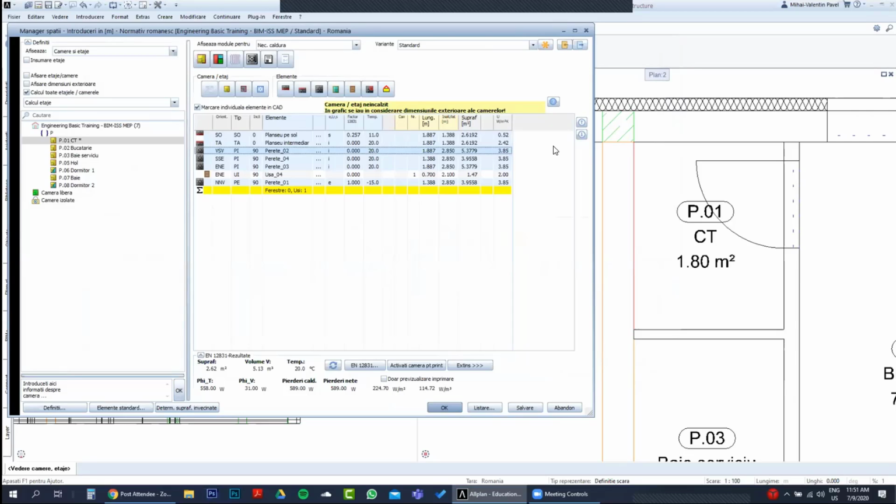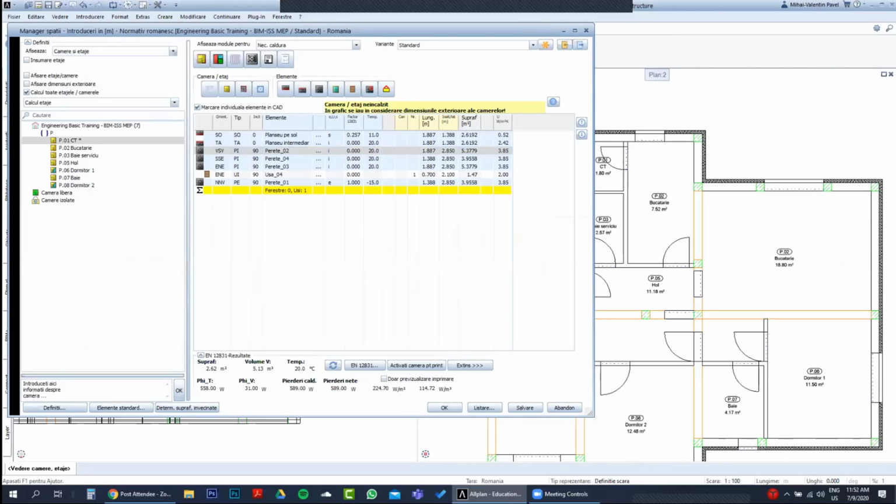I see that in the ground floor you don't have the dining room or sufragerie. Yes. Of course, because I named it wrong here. Bucătărie. I don't know why. I will have to make it again. Okay, I will hit OK.